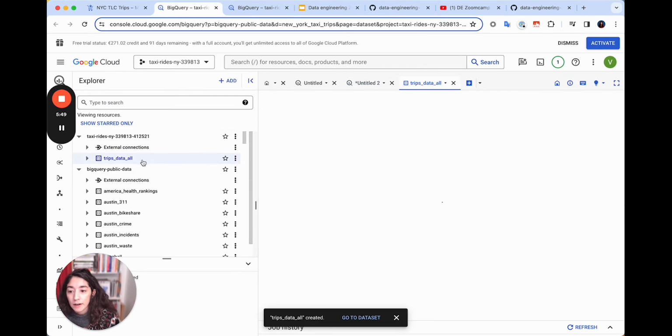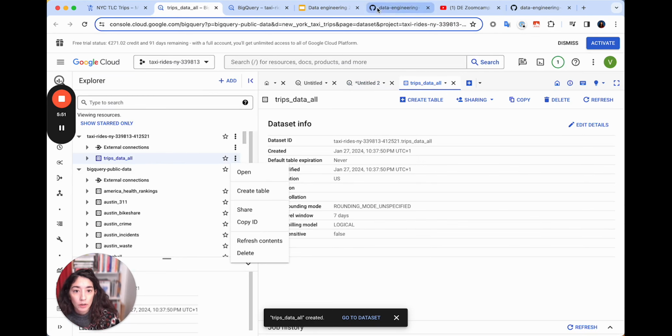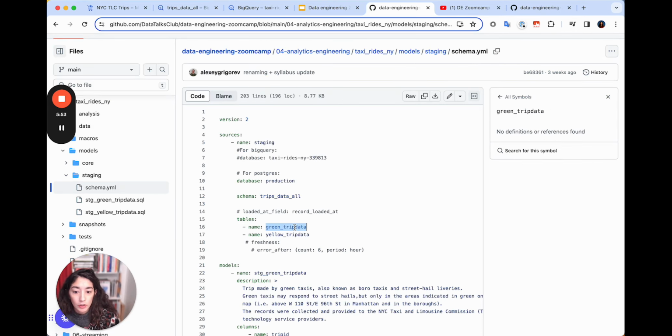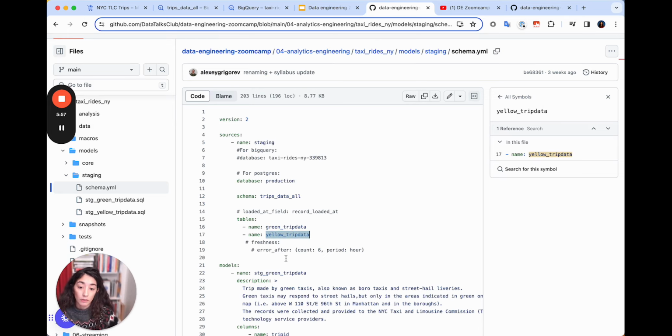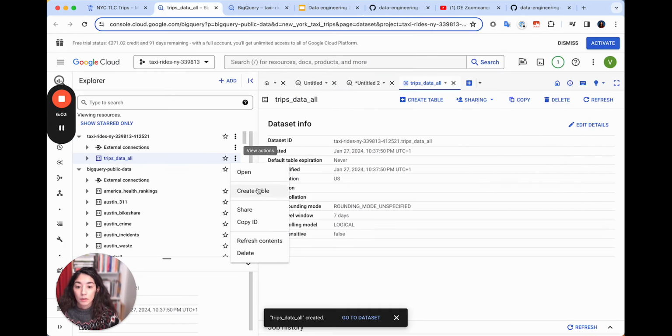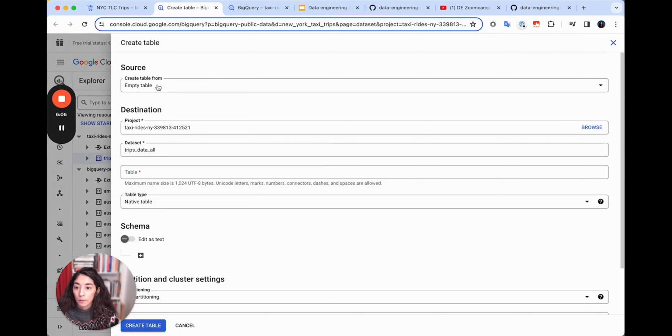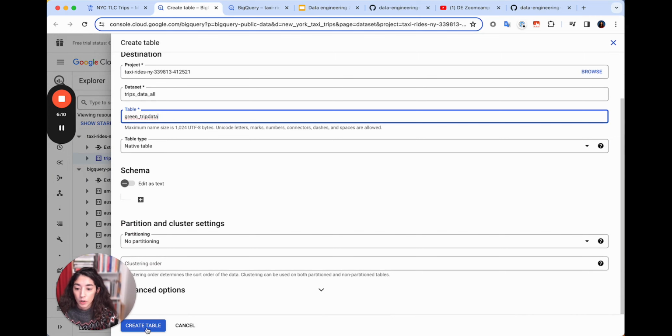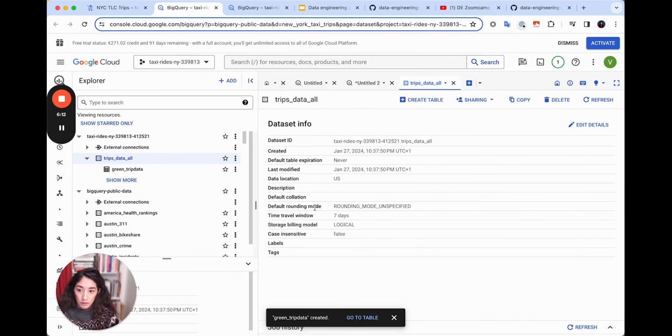Under trips data all, I'm going to create a table, because all of the green trip data goes into a table called green trip data. All of the other one goes into the yellow trip data. So we're going to create these tables. Create an empty table in this data set, green trip data. Create table. I'll create just this one and then we'll see afterwards.